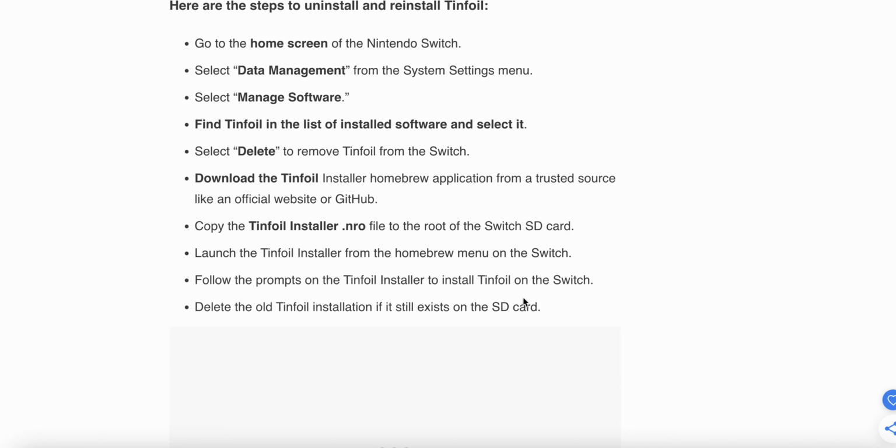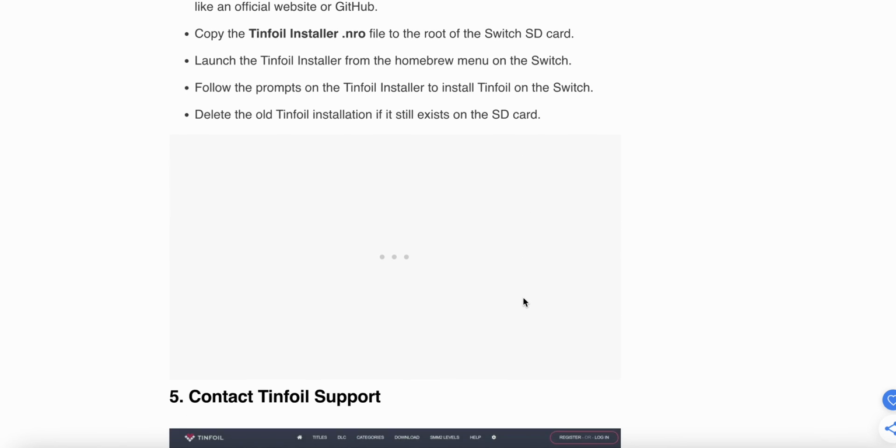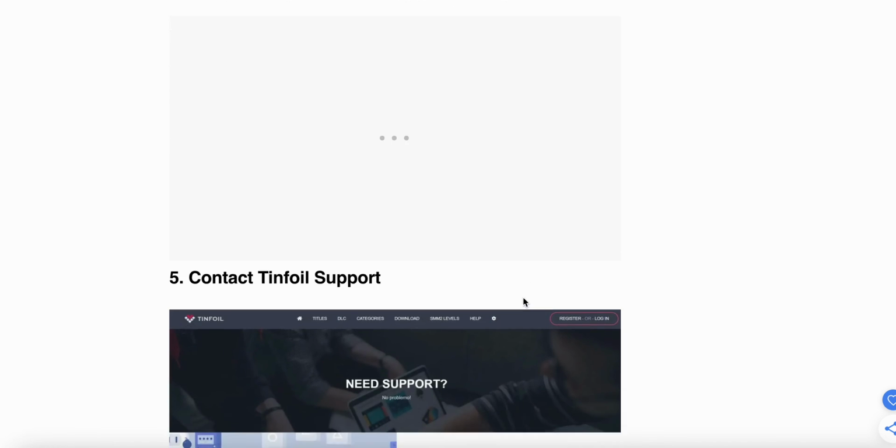Download the Tinfoil Installer homebrew application from a trusted source like an official website or GitHub. Copy the Tinfoil Installer.nro file to the root of the Switch SD card. Launch the Tinfoil Installer from the homebrew menu on the Switch. Follow the prompts on the Tinfoil Installer to install Tinfoil on the Switch. Delete the old Tinfoil installation if it still exists on the SD card.